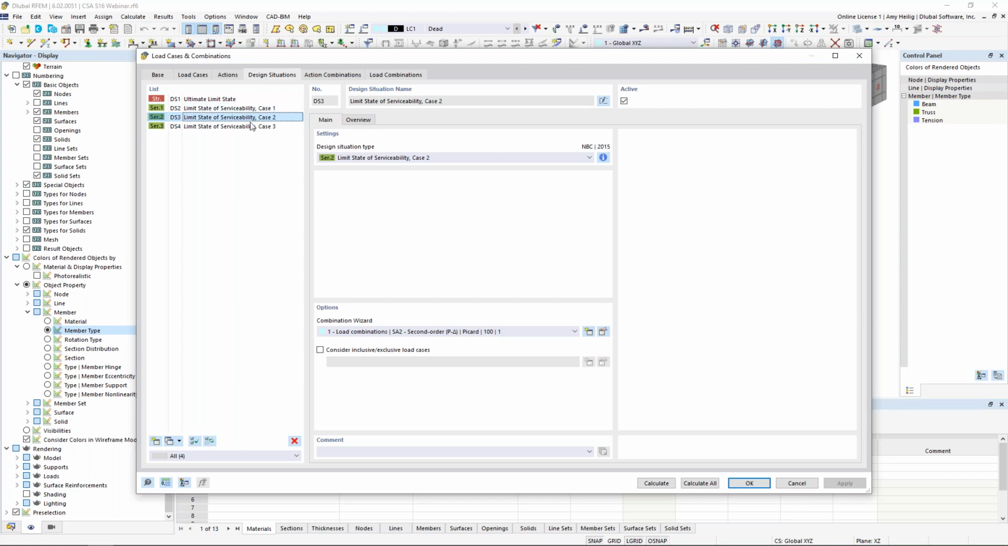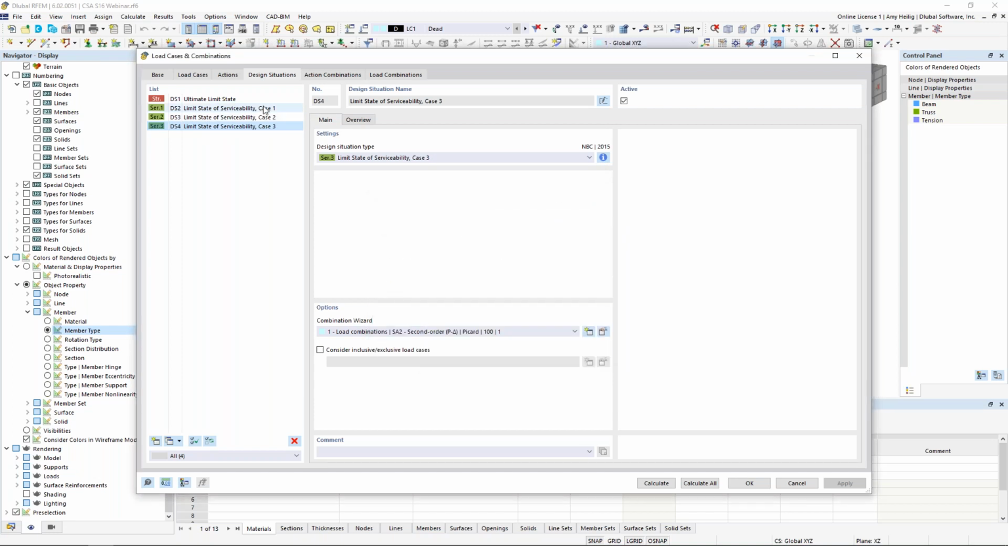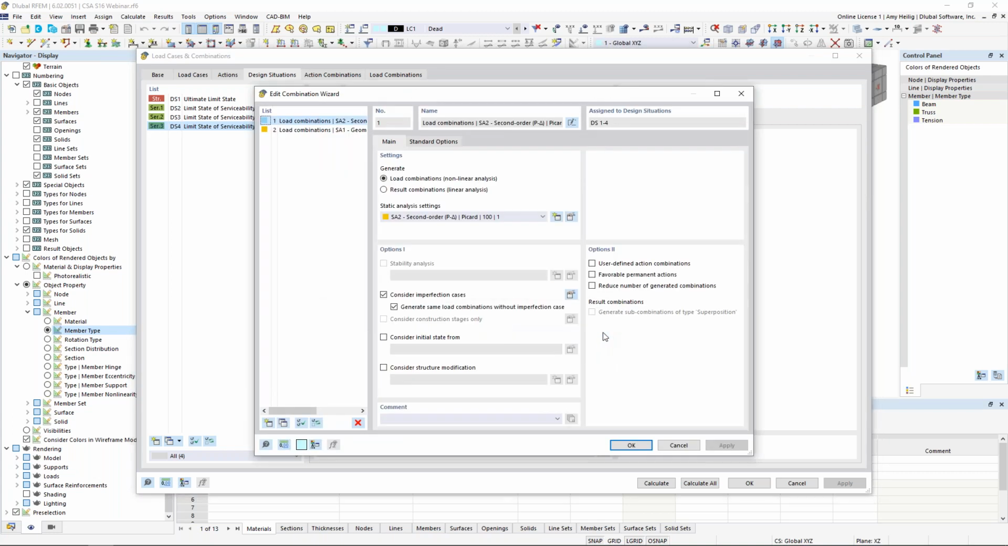Now we have 3 serviceability design situations as well. Again, we can click on this little info button. These are going to be our unfactored load combinations. If we don't want to use all 3 serviceability design situations, we can always uncheck the active in the upper right hand corner, or we could delete it altogether with this button down here at the bottom. But notice for these design situations, we have the option definition set down here, and we'll actually be in this dialog box quite a bit today.